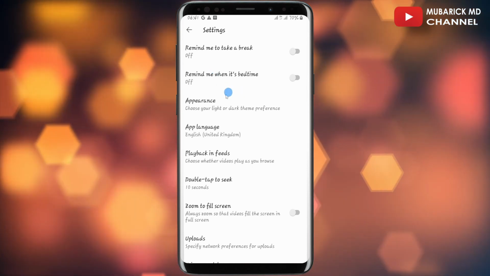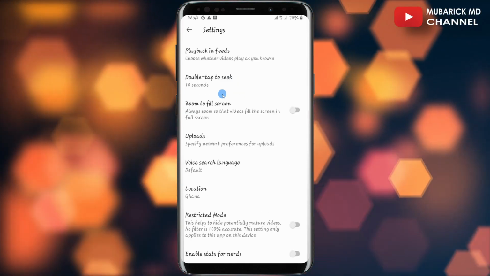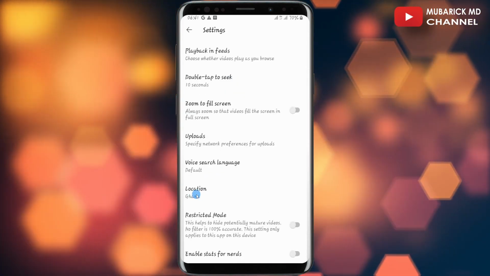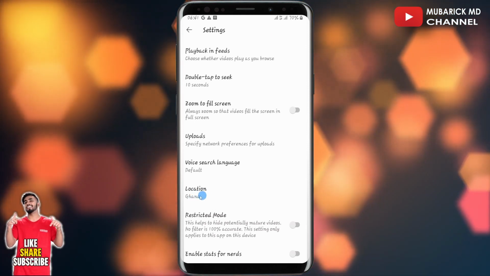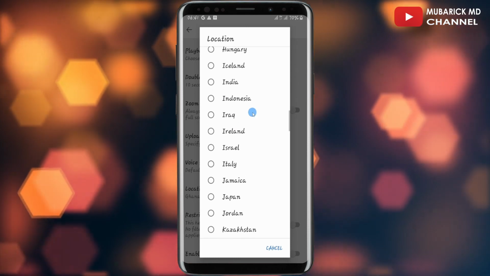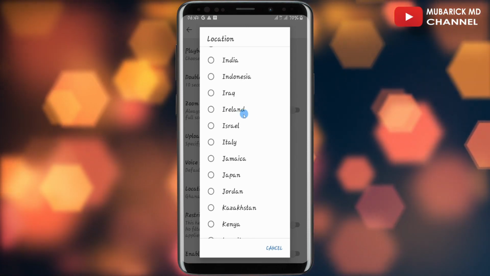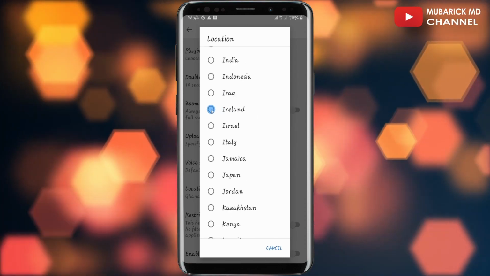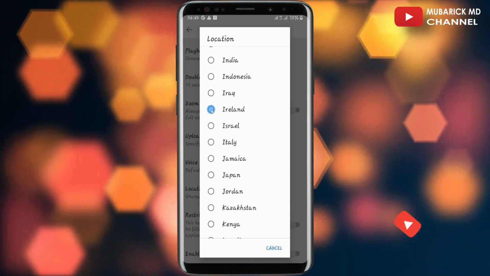In order for you to change your location, all you have to do is to scroll down until you locate location. In my case, my current location is Ghana, so all I have to do is to tap on it, and then I have a list of options to pick from. Whichever location I found myself, all I have to do is to continue to tap on it, and that's it. I've successfully changed my location on YouTube.